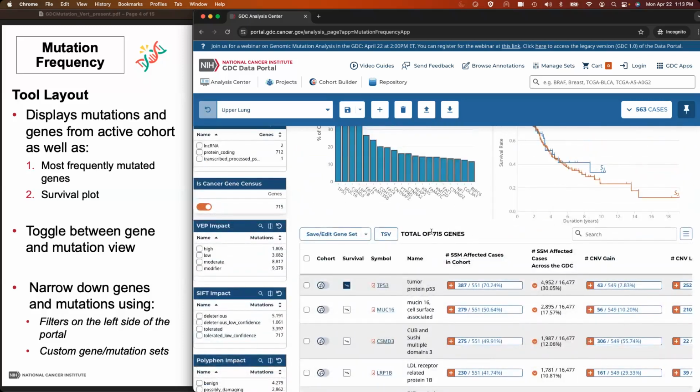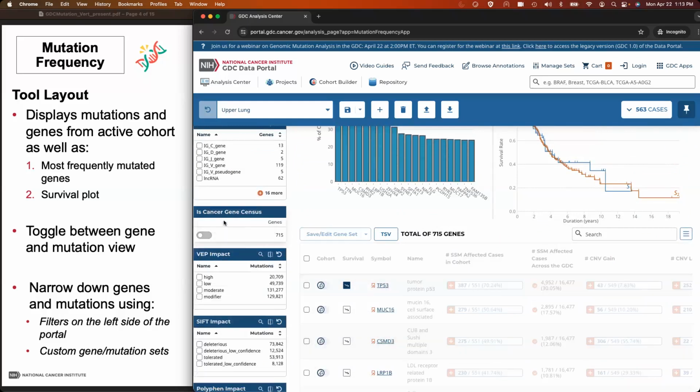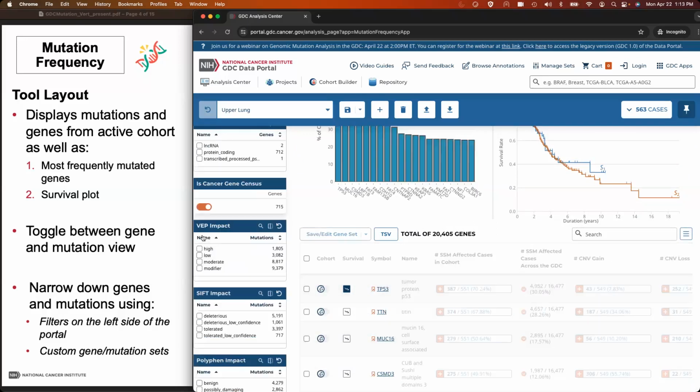Now, this might look like a small number, 715 genes, and that's because we have this filter that's selected by default, is cancer gene census. And this is a pre-curated list of genes that are known to affect cancer. So this is selected. If we unselect it, you'll see that the number of genes gets much, much higher, over 20,000. So we'll go back just to make it a little faster.